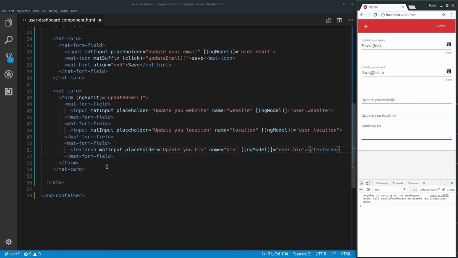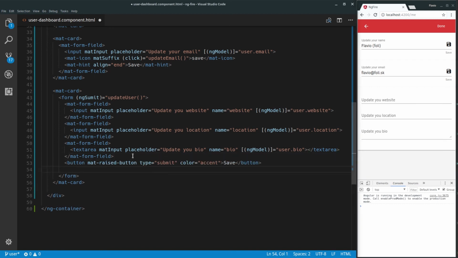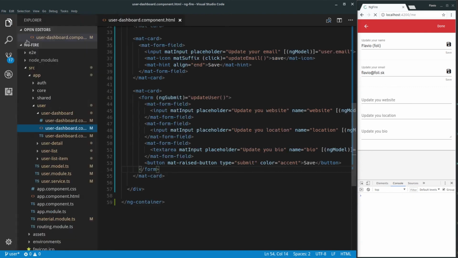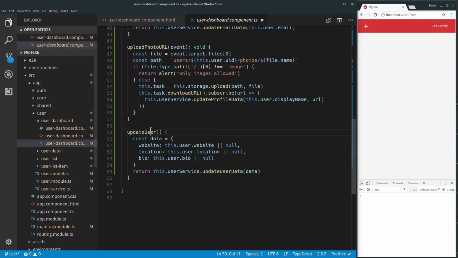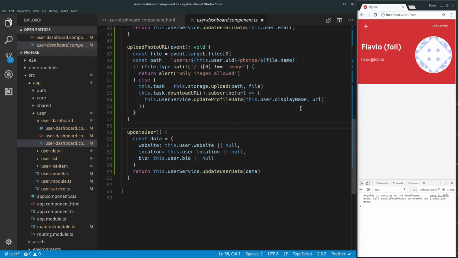Let's add a button and we can test. ng submit. This ng submit will listen for the button submit event and we'll call our function in the dashboard. So now let's go ahead and test it.